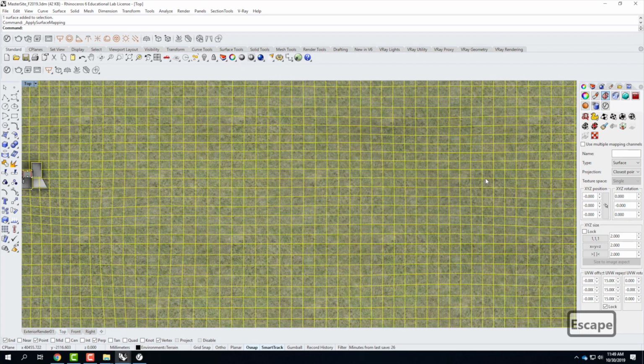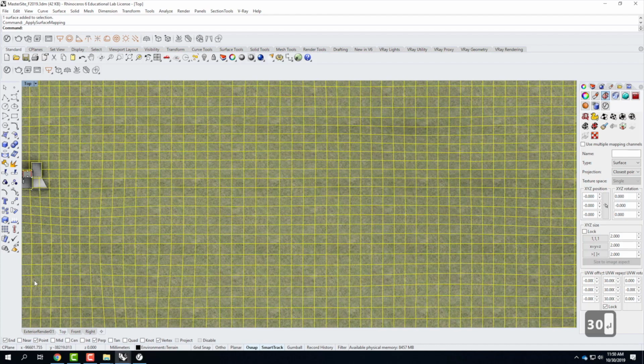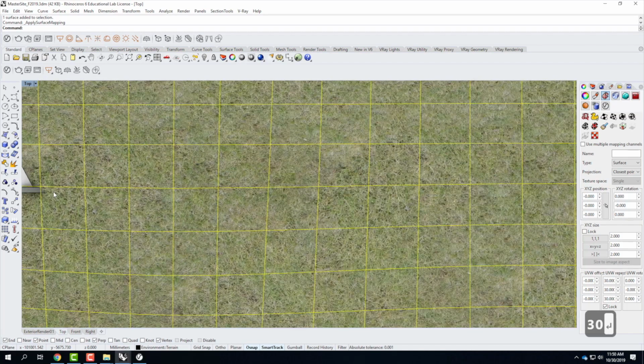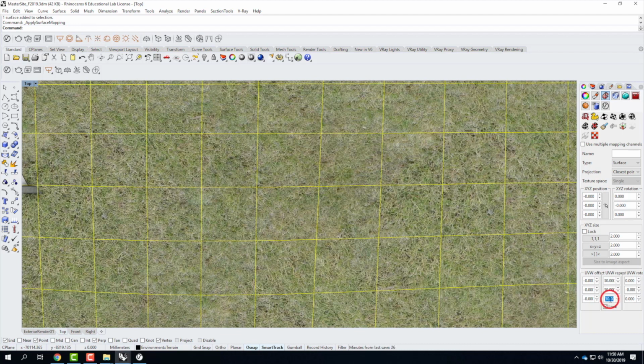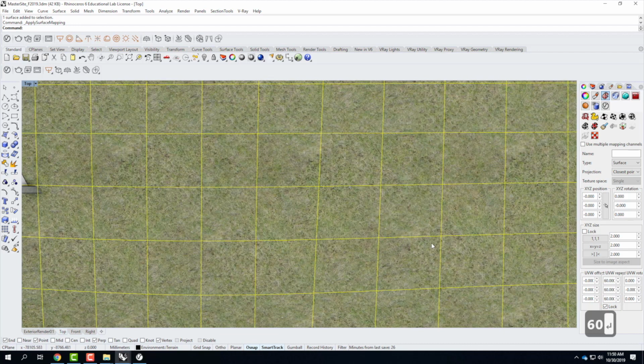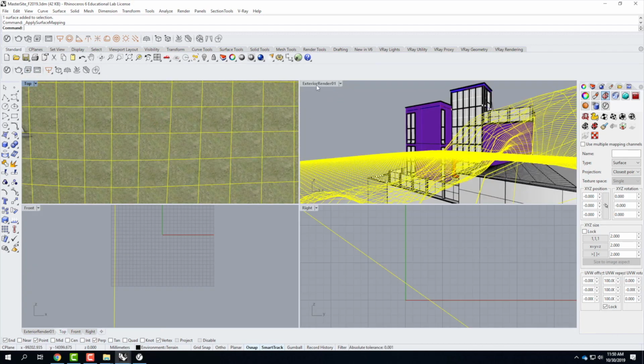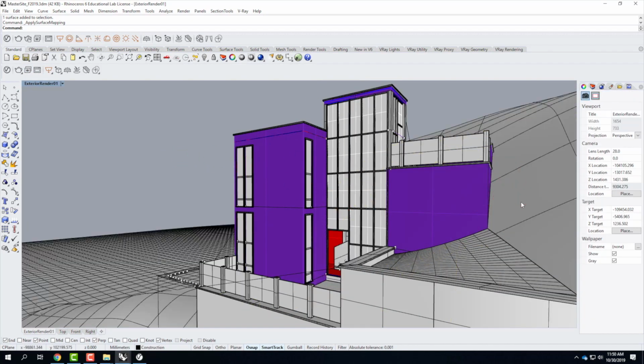So it's already getting a little tighter. It might have to be more than that. Let's try 30. And at some point, the scale is going to start to feel right. Still not big enough. Let's try 60. And it might even be more like 100. There we go. We'll try that one and see. So I'm dealing with the texture mapping to try to make this feel right.